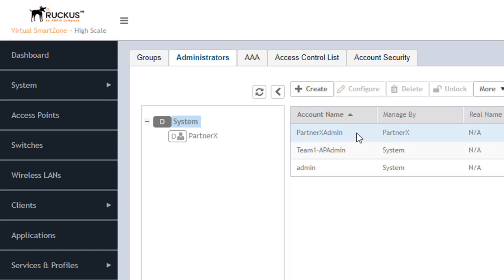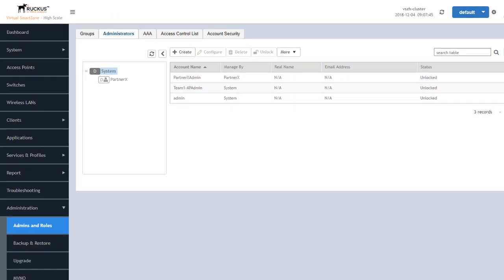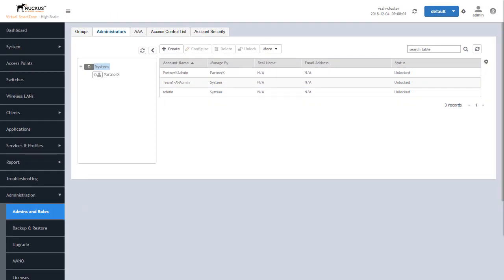So now we have the Partner X admin managed by Partner X, and a Team 1 AP admin that's managed by the system. So now that we have our admin accounts, we can grant administrative access to the controller, and we do this by creating groups.